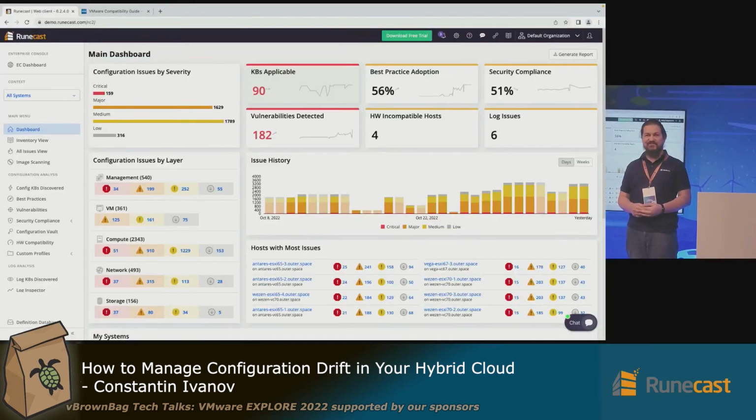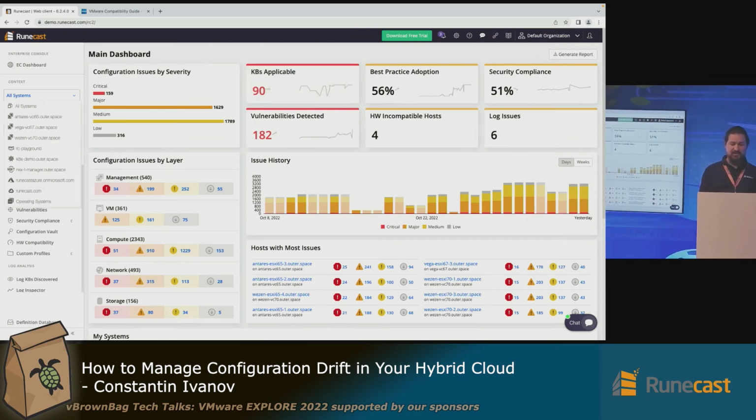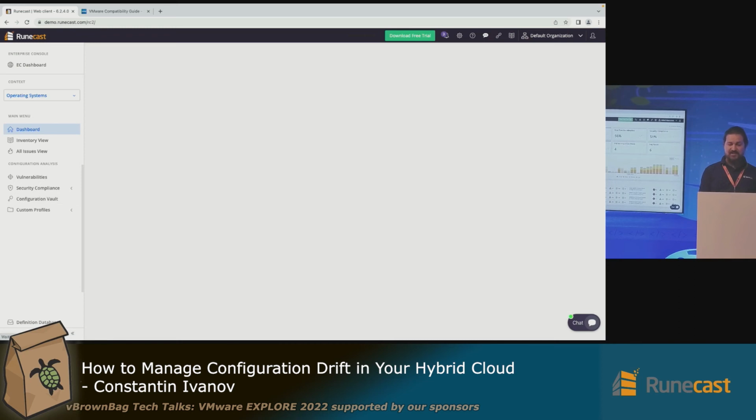Do you guys have any questions to anything at all? Security compliance against ESXi or against operating systems? Yeah, we do. So if you look at operating systems here, we currently cover Windows and Red Hat.